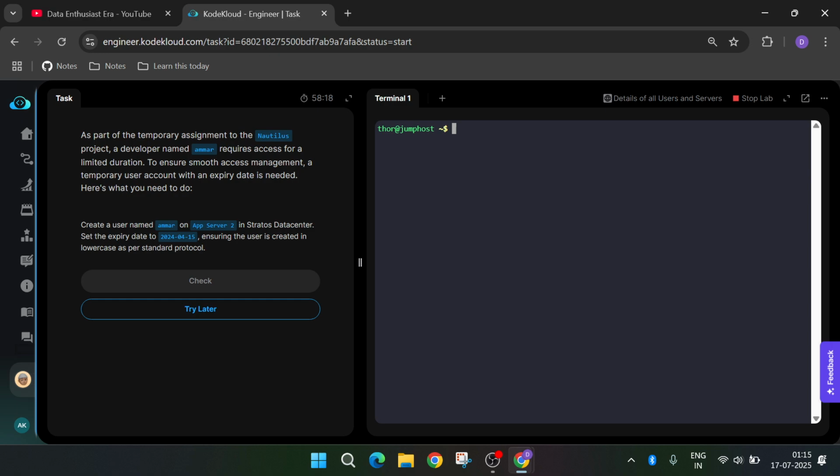Today we are going to solve a real world DevOps task, that is how to create a temporary Linux user with an expiry date. This is super useful when you need to grant access to someone like a developer or a contractor, but only for a specific time period. So let's say we are working on Nautilus project and a developer named Amar needs access only till 15th April 2024.